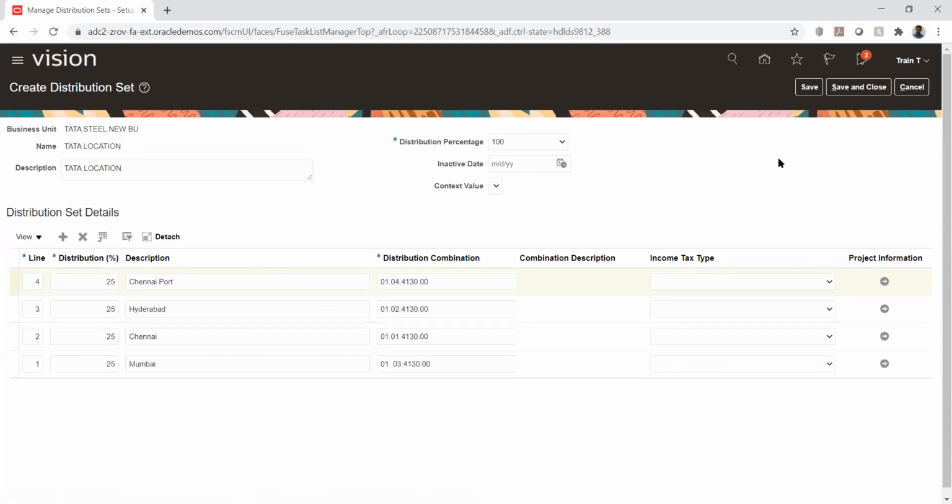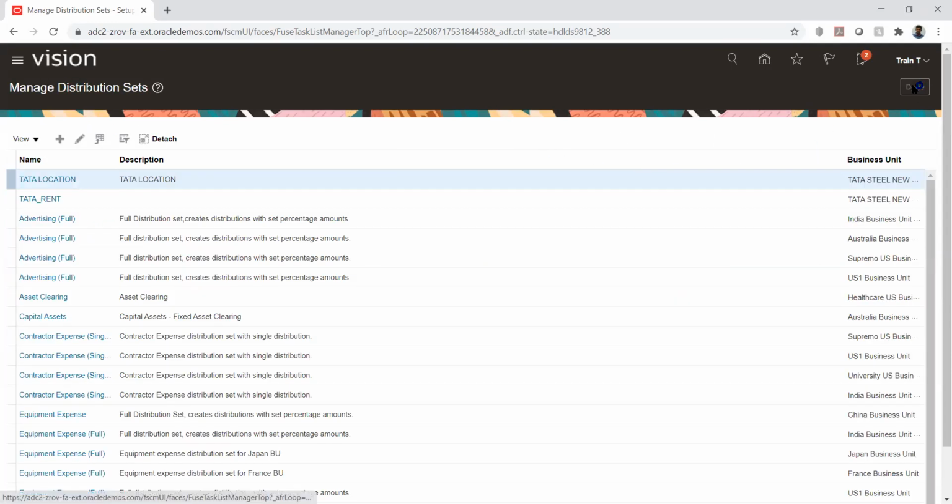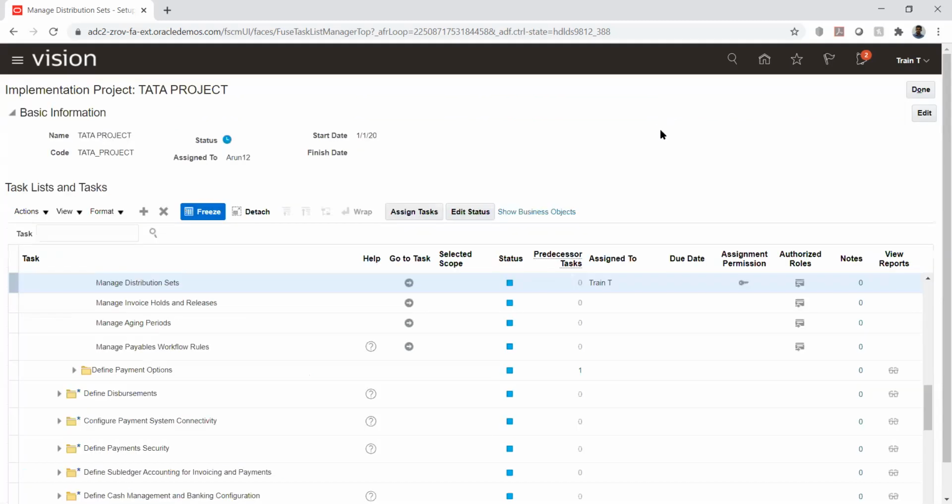So these are the configurations that we will need for the distribution. Now maybe we will enter a manual invoice and we can check how it is getting distributed.